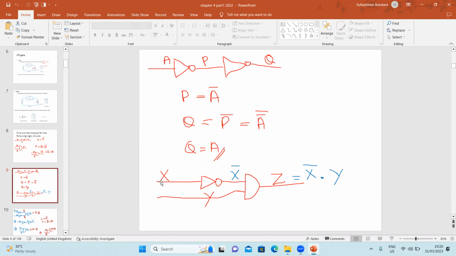Then this one, if we get X input and the output is X bar for the NOT gate, then here we have Y. Then X bar and Y are going through the AND gate. Then the output Z should be X bar dot Y.